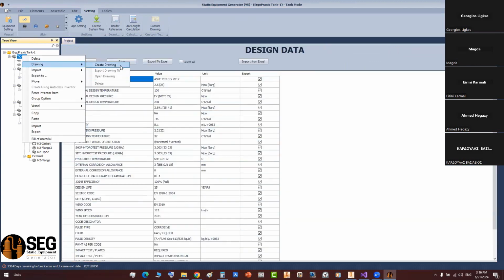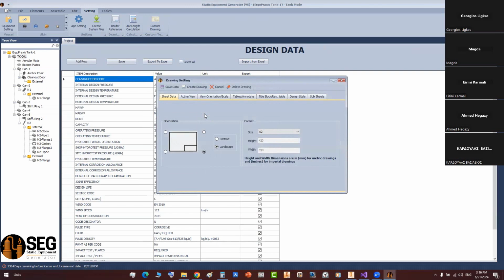let's create a new drawing. So from here, let's click on create drawing, and from this form you will find on the first tab, which is the sheet data, the size of the drawing. You can select the size of the drawing from here, which is A1, and you will find the height and the width of this drawing as a standard drawing. You can make the drawing landscape or portrait. You can control the location of the border or the title block. So we will make it located on the right bottom side.